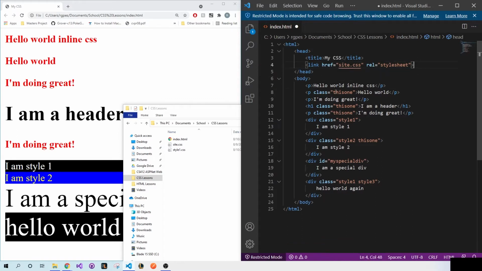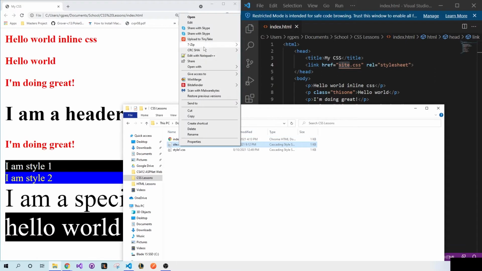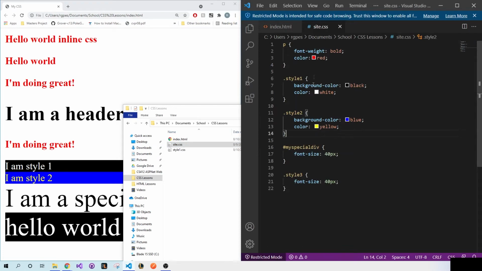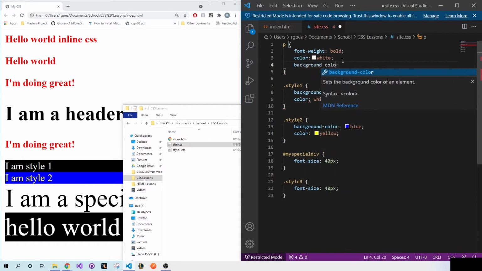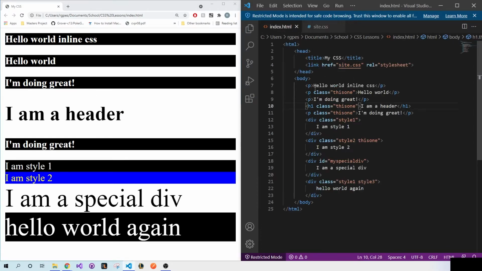So let's get rid of this, save, and refresh. And you can see that it's taking the styling directly from site.css. Let's open up site.css for a second. Let's set the color to white and background color to black. Save. And you can see that the styling was applied by the style sheet.